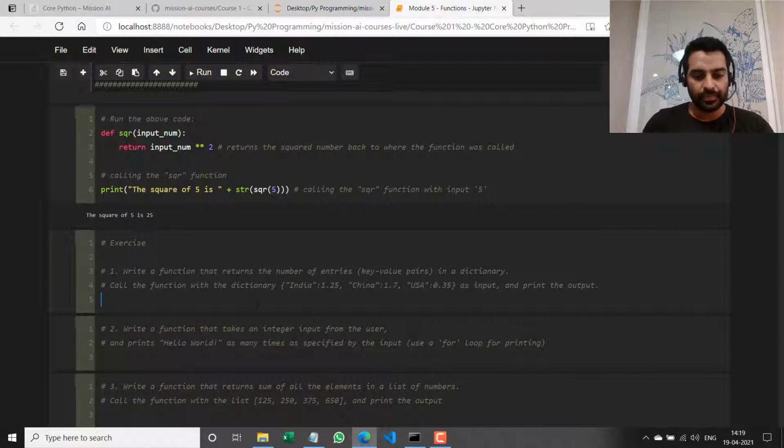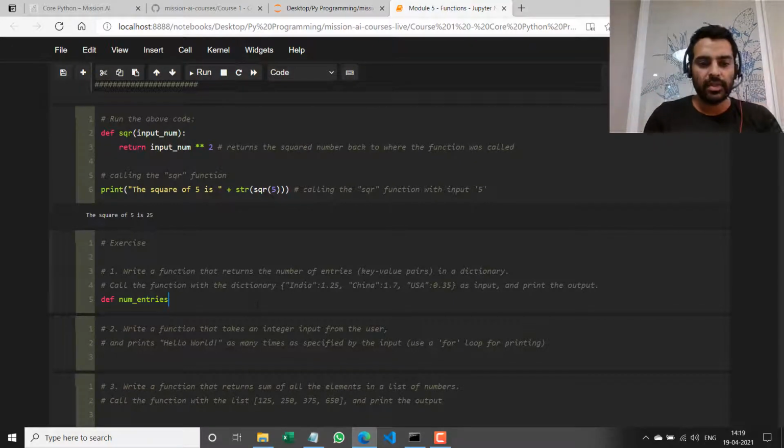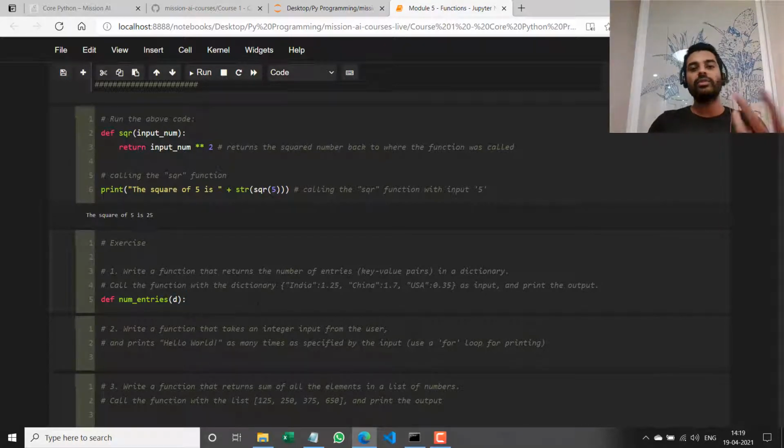So I'm going to say def num entries, right? So this tells you that what the function does is basically count the number of entries. So num entries, and I'm going to say D is the dictionary, right? That's the input. So the variable in which that input is stored is called D. Now the colon to indicate that I'm now starting the code block as part of the function.